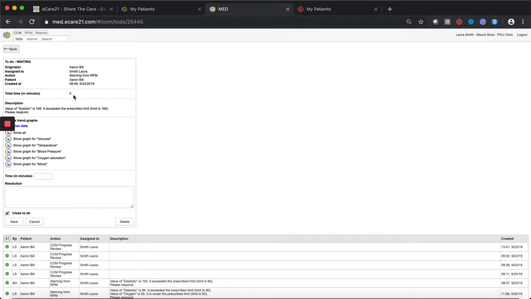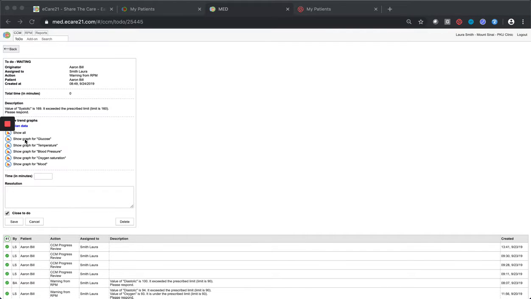So now what I'm doing is I'm looking at the action warning that came from the device that Bill Aaron was connected to, and this warning has been assigned to me, Laura Smith. I can see in a description that the value of the systolic pressure was 169 and it exceeded the prescribed limit, which was 160. I can also take a look at the vitals data by expanding on some of the charts and graphs.